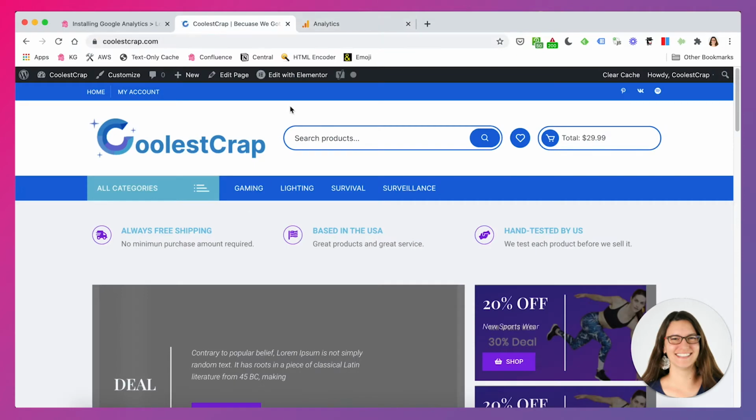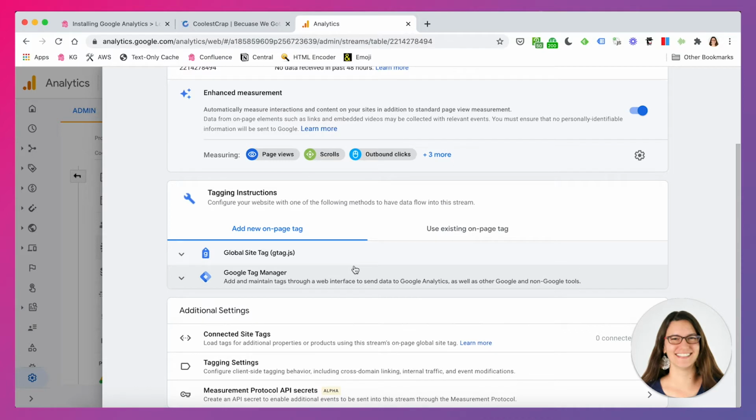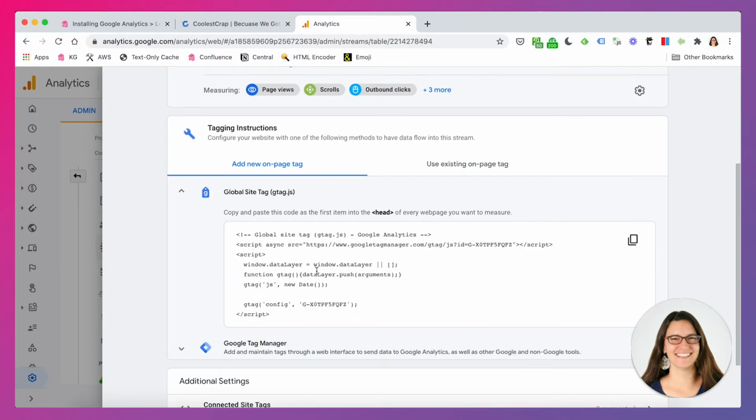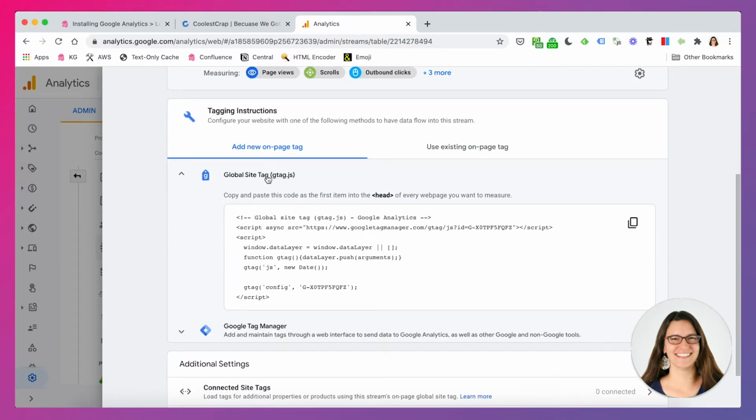Okay, so I know that this site does not have any Google Analytics tracking set up, so I need to add the code to the site. So what I do here is basically I need to add the global site tag to the website. So this is the option I'm going to choose. And it says copy and paste this code as the first item in the head of every web page you want to measure. So in WordPress, there's an easy way to do this in one location that will add this to the head of all pages on the site. So that's typically what you're going to want to do.